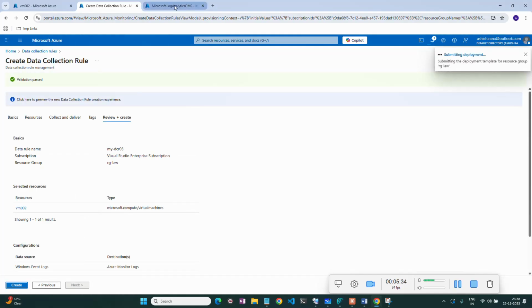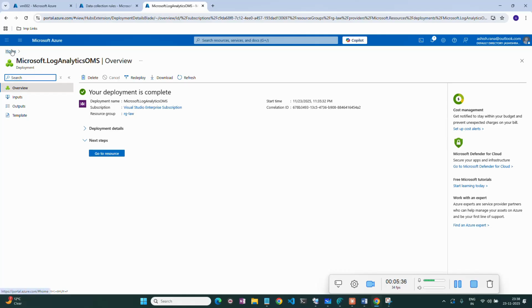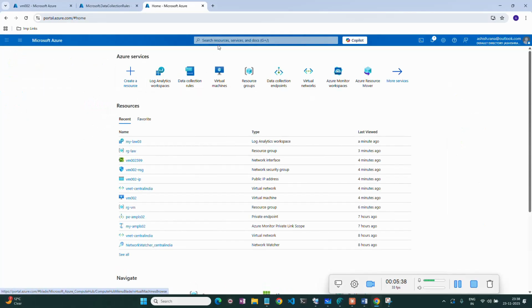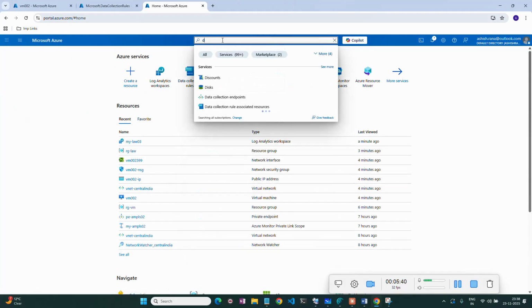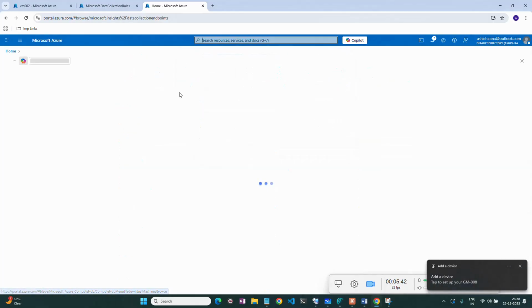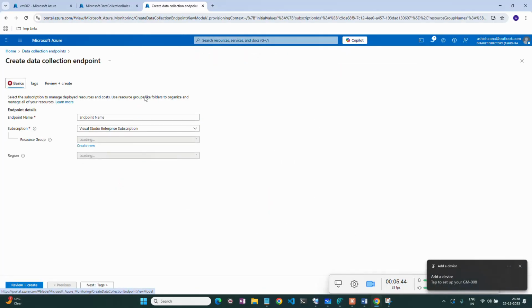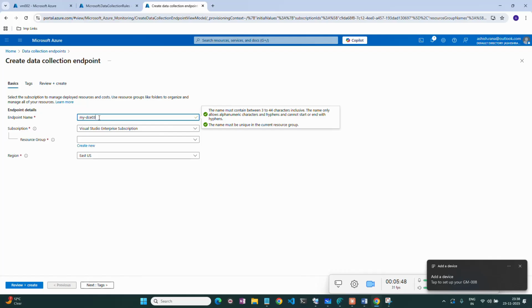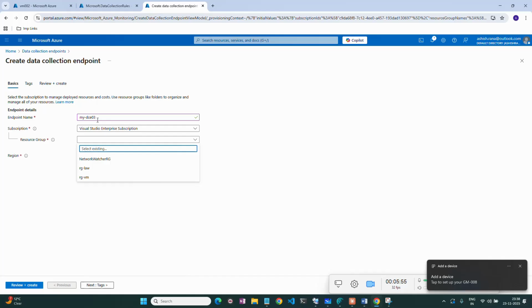Now, while this is also getting created, I'll quickly create the data collection endpoint also. DCE, so data collection endpoint. And this is my DCE 03. This is a must if we want to ingest the data privately. Okay, without this, it will not work.